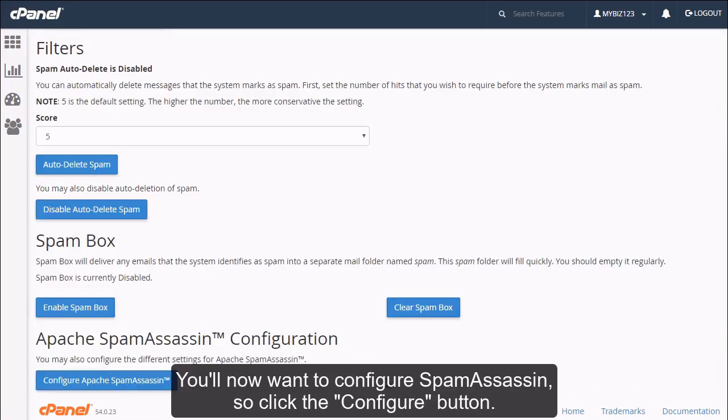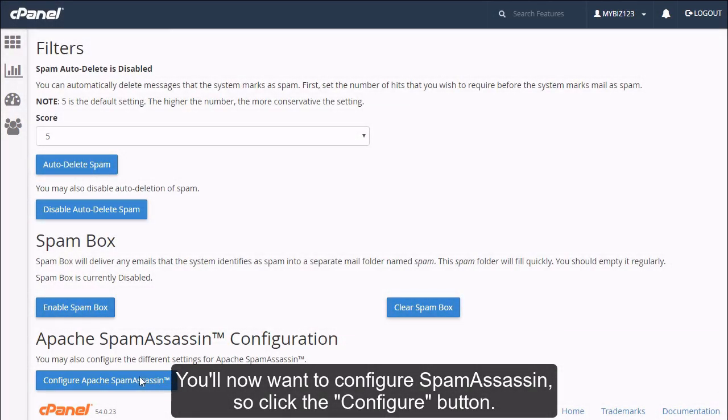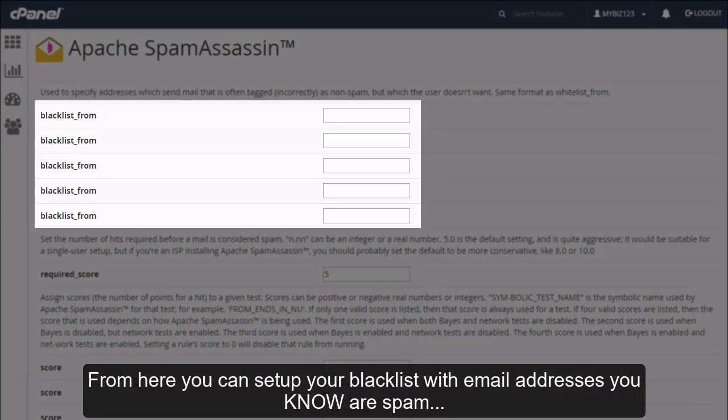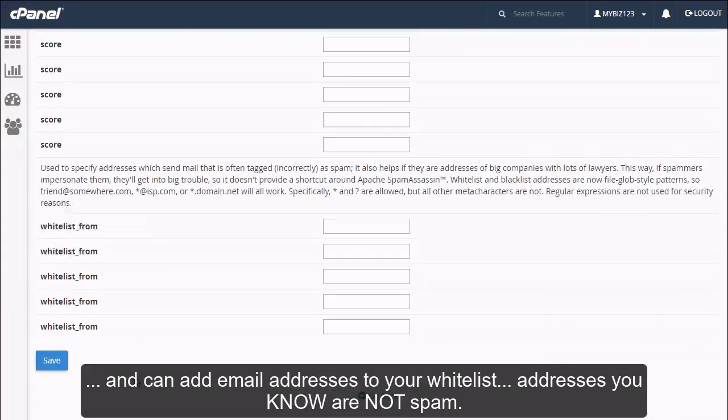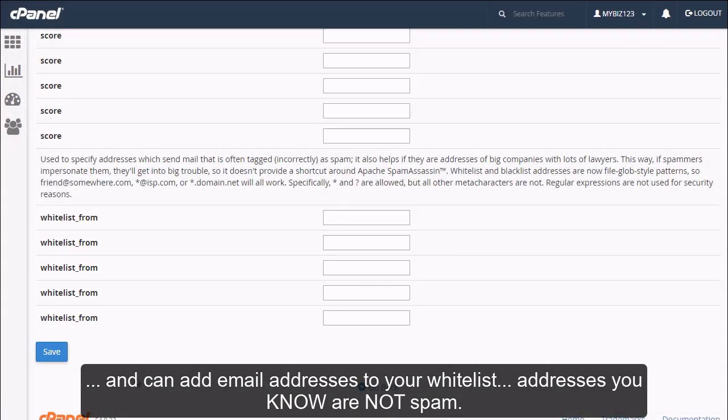You'll now want to configure Spam Assassin, so click the Configure button. From here you can set up your blacklist with email addresses you know are spam, and can add email addresses to your whitelist, addresses you know are not spam.